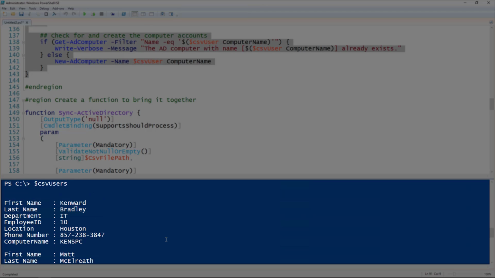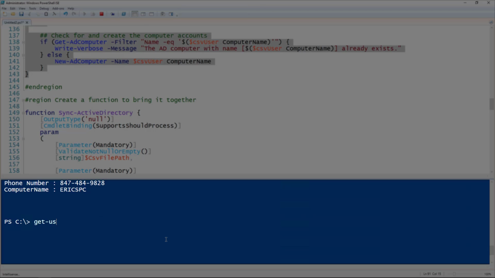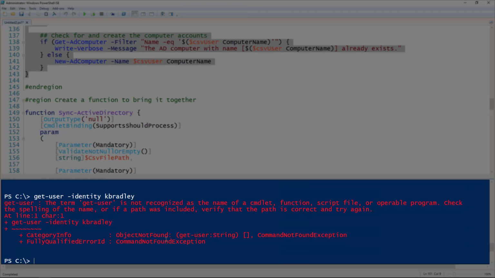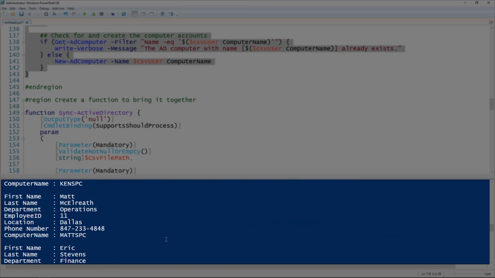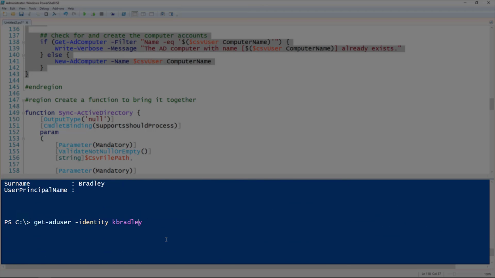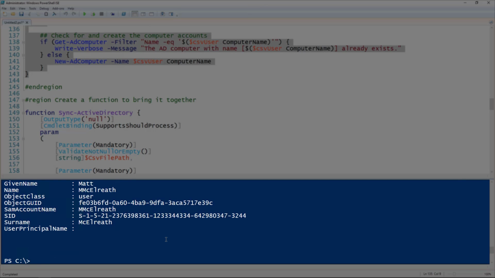And because of the proposed username, the first initial and last name, I know that if this worked, we should be able to do K Bradley. Oh, didn't use the right command there. Get-ADUser Bradley. All right, K Bradley is there. Who else do we have? M. McElreath. So I know it's going to be first initial, last name. M. McElreath. Yep. And then Eric Stevens is going to be E. Stevens. Okay, looks like they were all created.